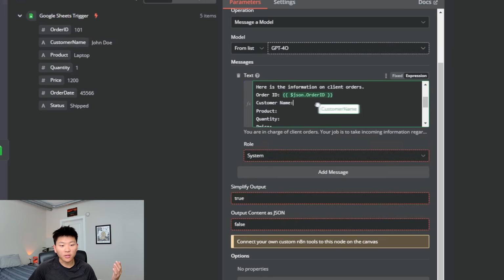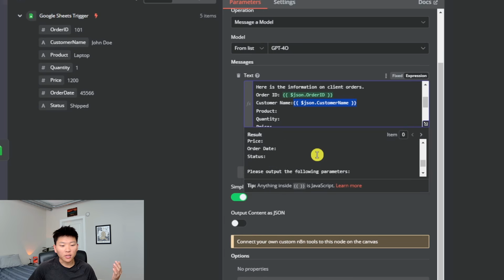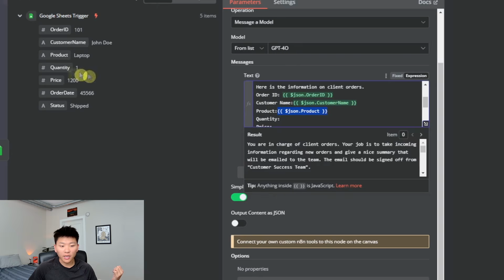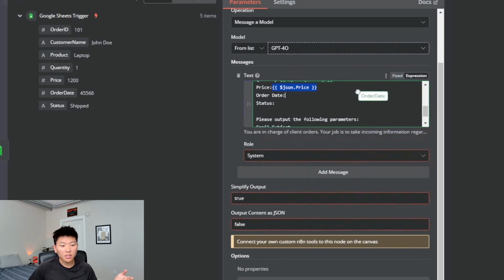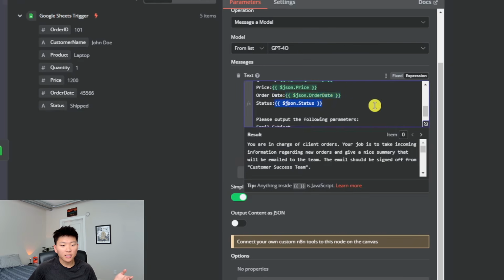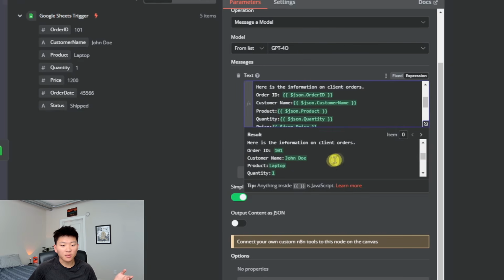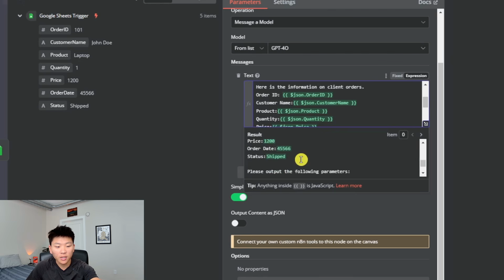And you can see similar things when we drag in customer name. We'll get in the results, we got John Doe. We'll drag in everything else, and then I'll show you guys. So we're just going to drag in product, quantity, price, order date, and status. So that's assigned wherever it needs to be. And then as you can see in the result, we've got here's the information on client orders. We've got the correct order ID, name, price, quantity, all this kind of stuff. We have the actual information coming through, as you can see.